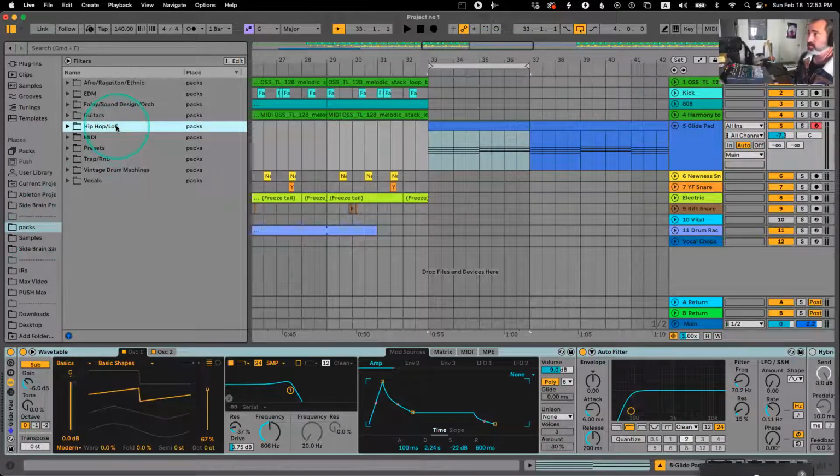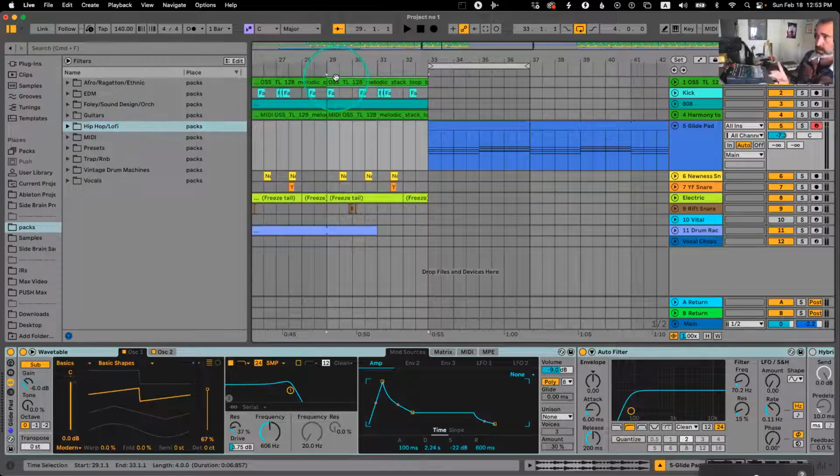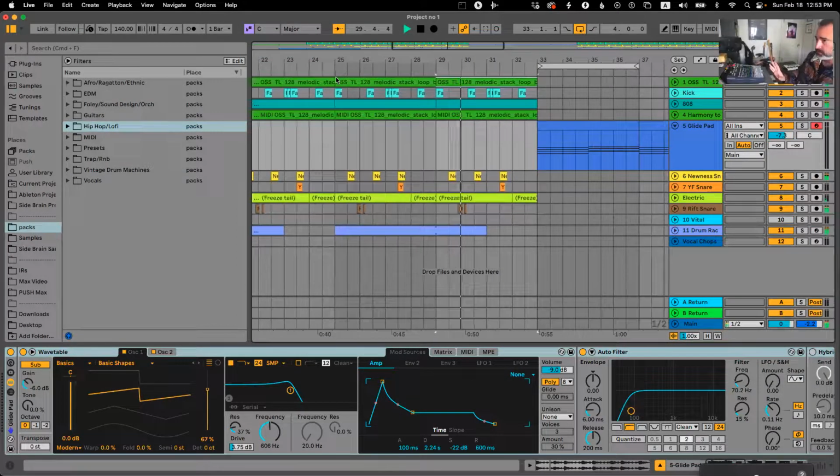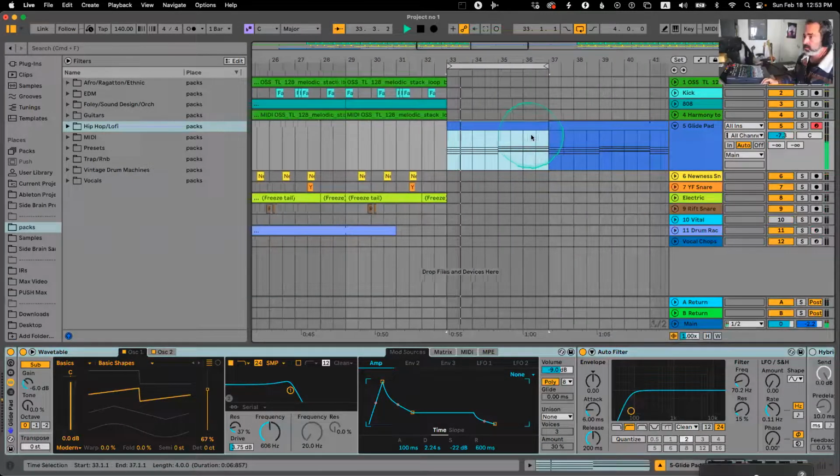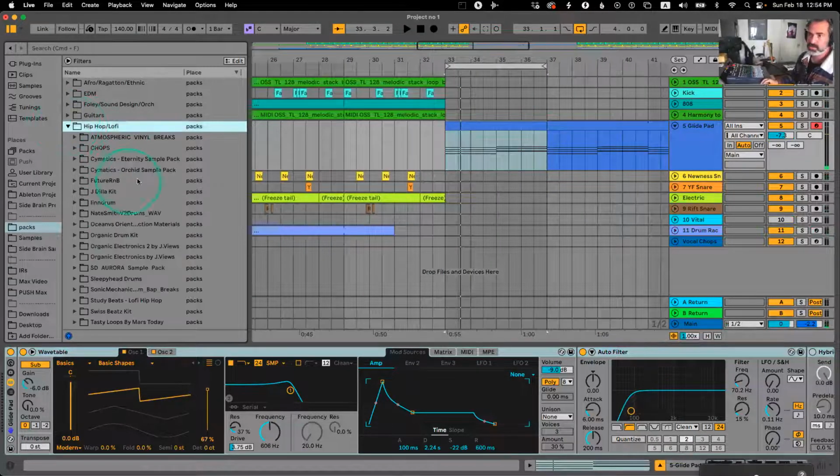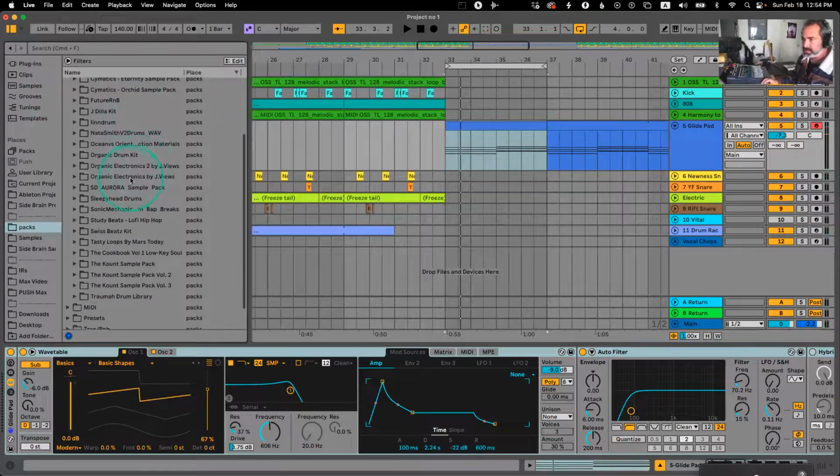I want to create contrast because this might be my bridge after my second chorus, because this is my main idea of the song. If it's an R&B song, this is my main idea. This is how I'm going to build my chorus, my pre-chorus, my verse, almost everything. But then my bridge, I need to go somewhere else. This can be great.